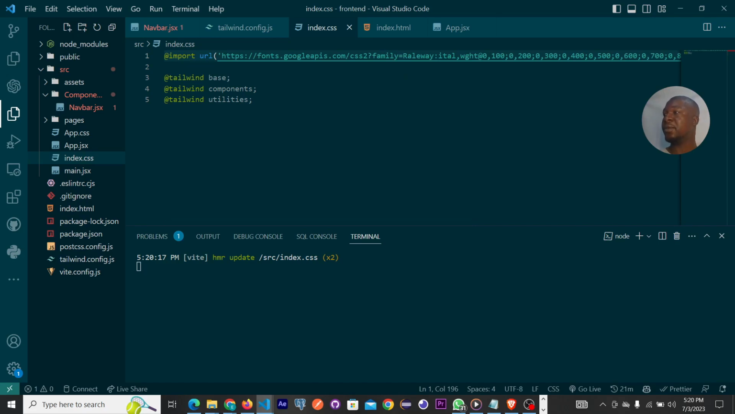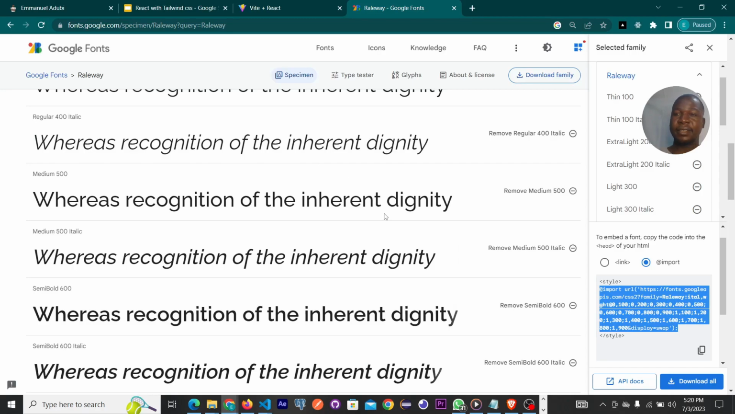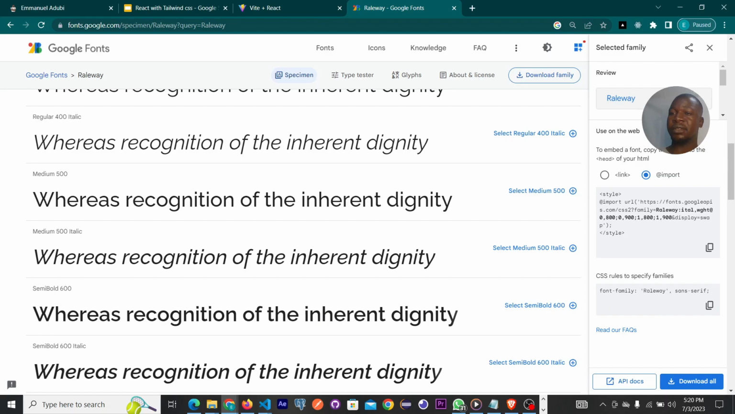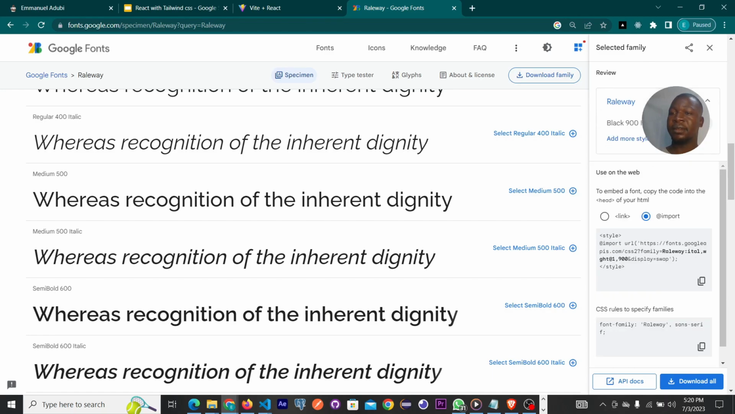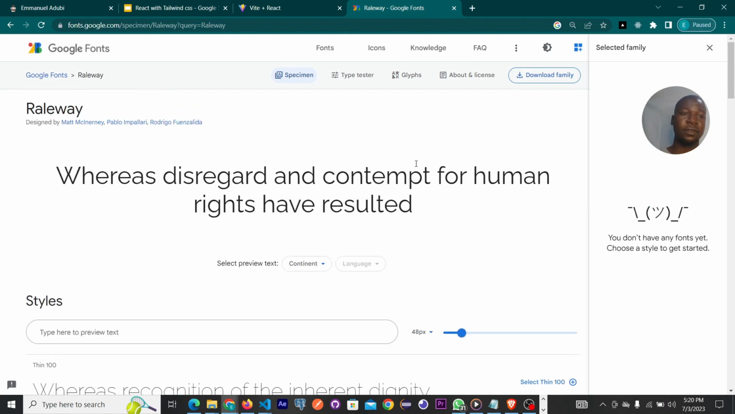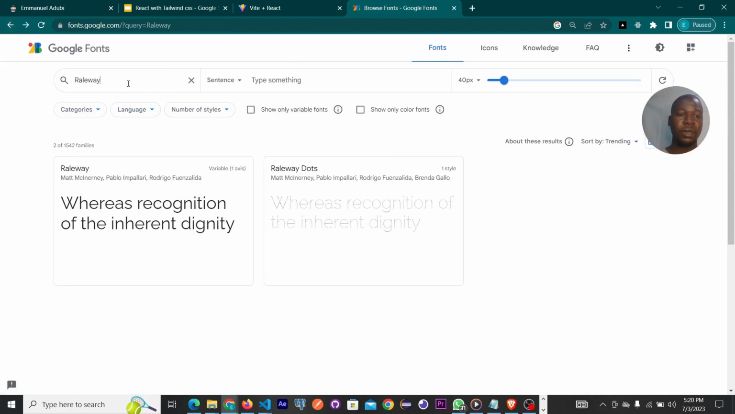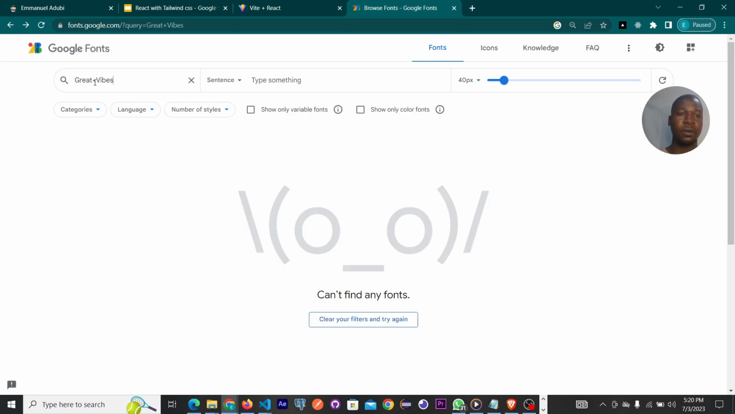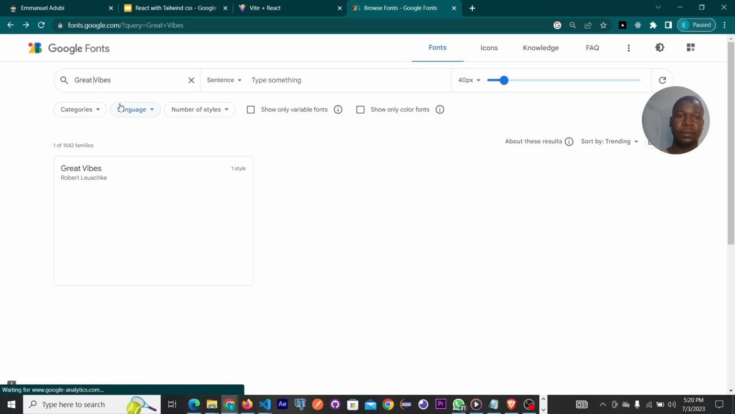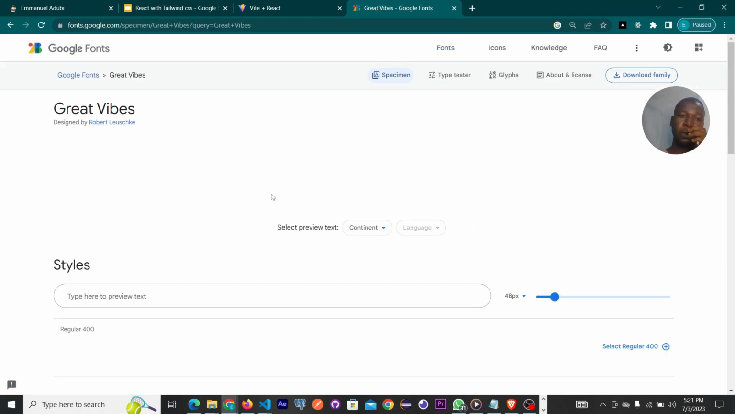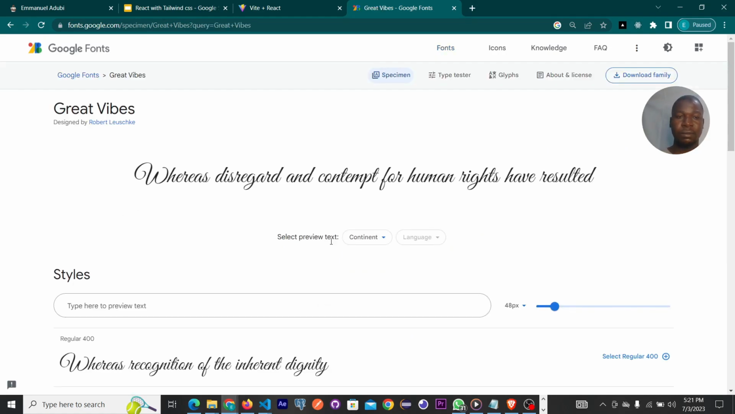So the second font we're going to look for is the Great Vibes font. Now let's move on. I'm going to take out all of these fonts as well, because I don't want to copy them together. All right, so I've deleted Railway now. I want to search for the other font. So here now, I'm going to look for Great Vibes. So Great Vibes font is what we're going to be using.